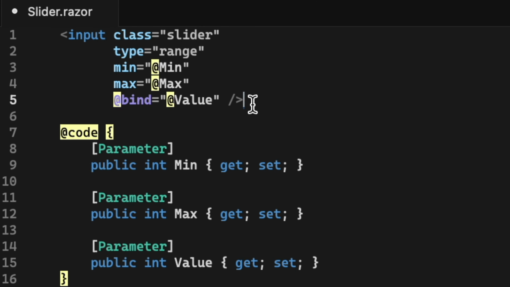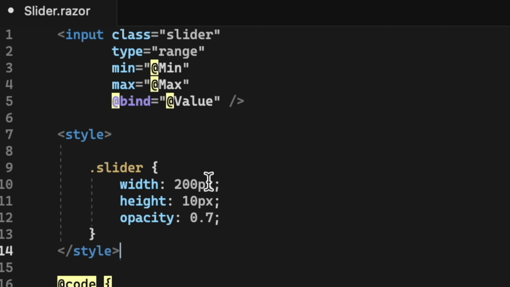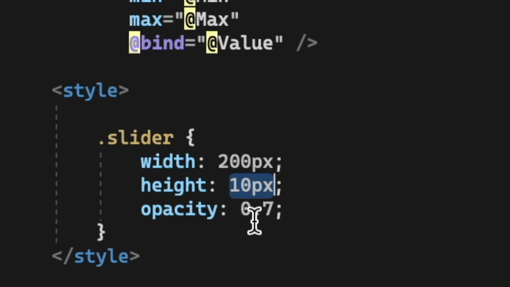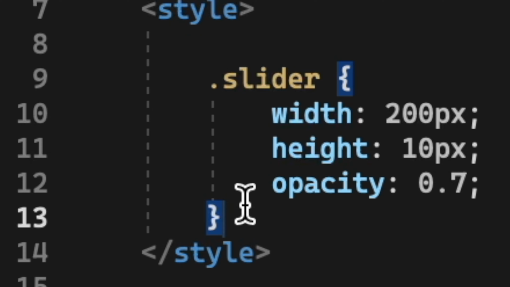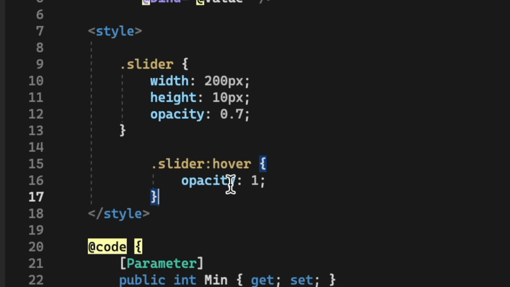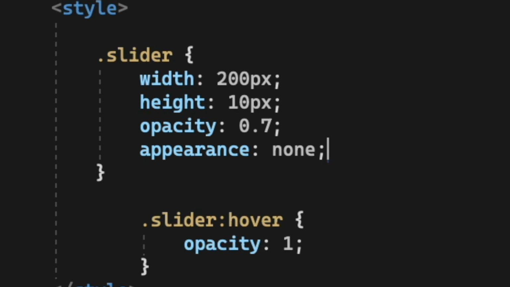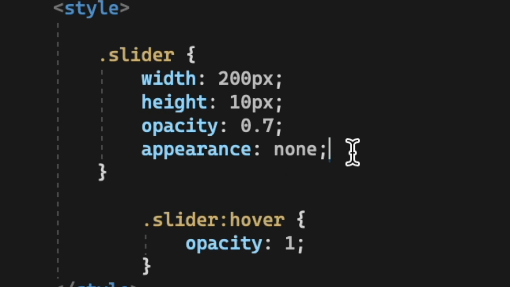Voila! Let's add some CSS to the picture. Give the slider some width, height, and 70% opacity. Let's crank up the opacity to 100% on hover. Let's set appearance to none to get rid of default browser styling for the slider.